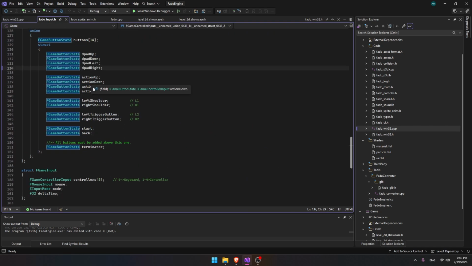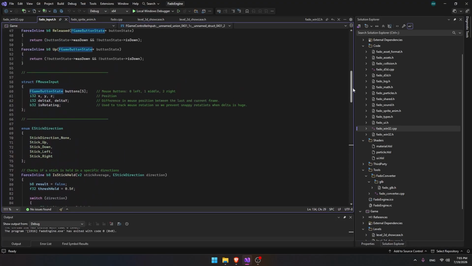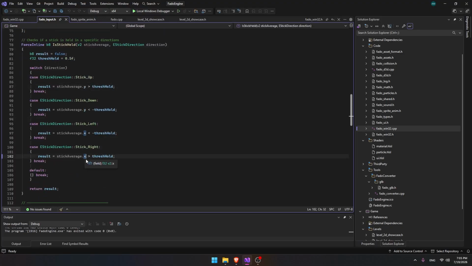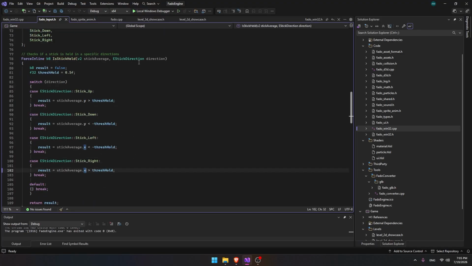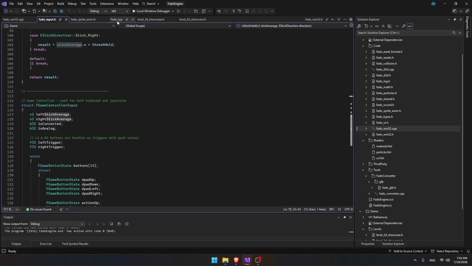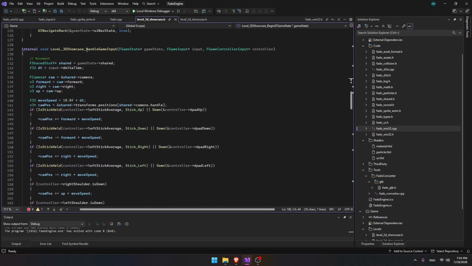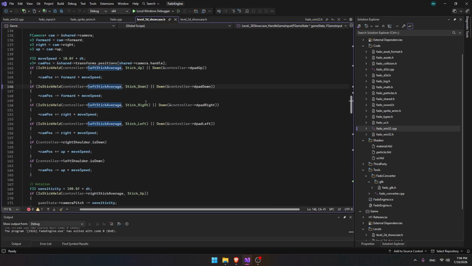And then back in our input, before we go into the game, I added some helper for the stick to check whether it's being held in some direction. So I added an enum, like a stick direction, and based on the X and Y values of the stick, you can check whether a certain stick is being pushed in some direction. But anyway, in our game itself, if we go, for example, to our 3D level, so in our update or handle input, we just check essentially the states of certain buttons, and based on that we decide what to do.